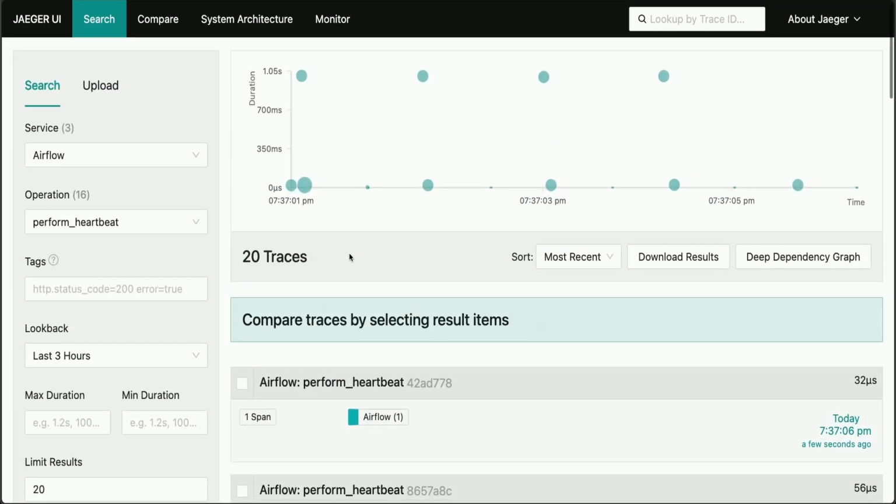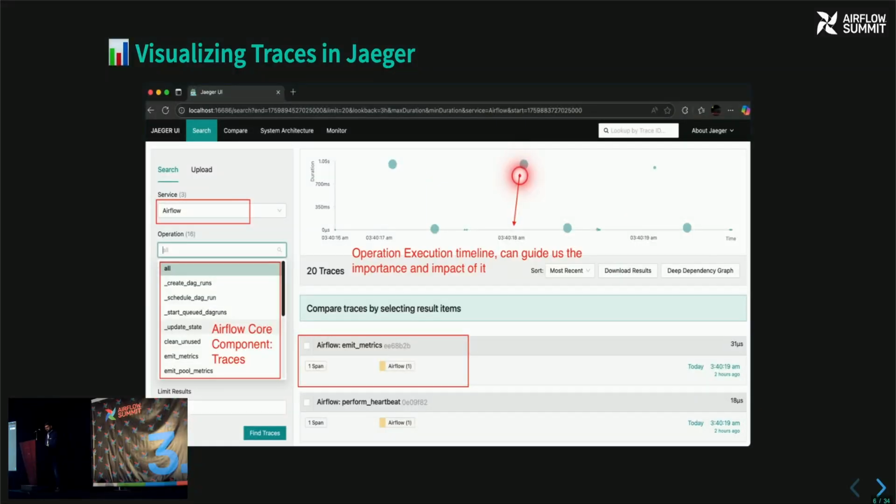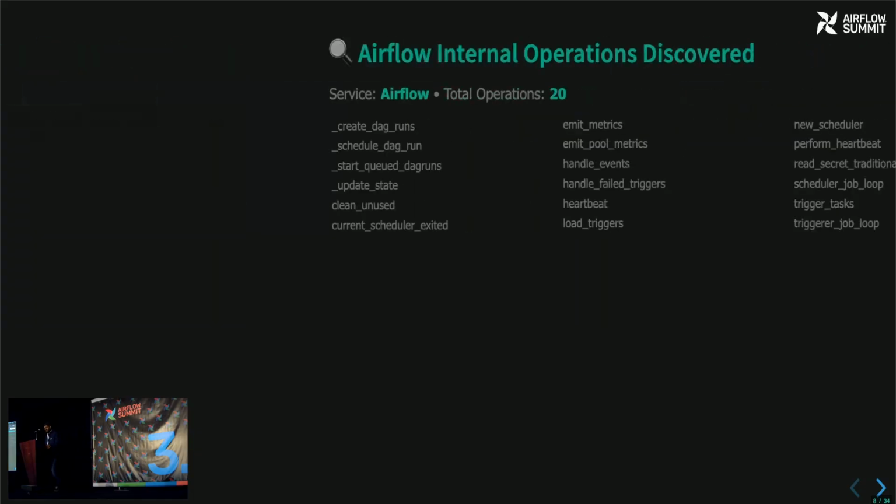So by looking at the frequency and such things, we can also start making more sense of what is even more critical for Airflow, and whatever is critical for Airflow, at some point it will become critical for us if it starts going sideways. Okay, let's go back to the presentation. So far the demo is working good.